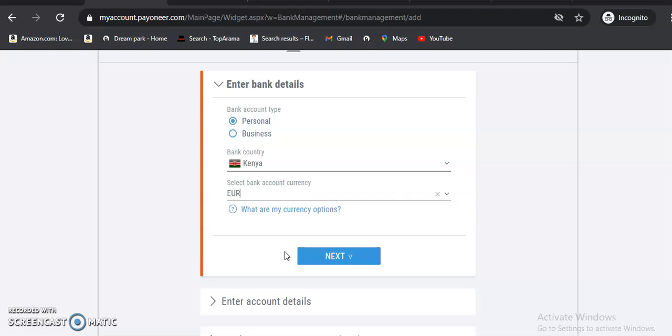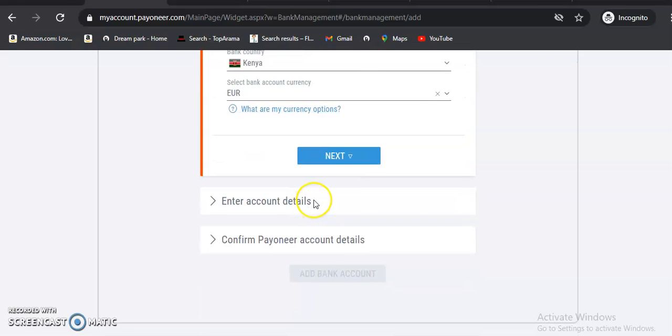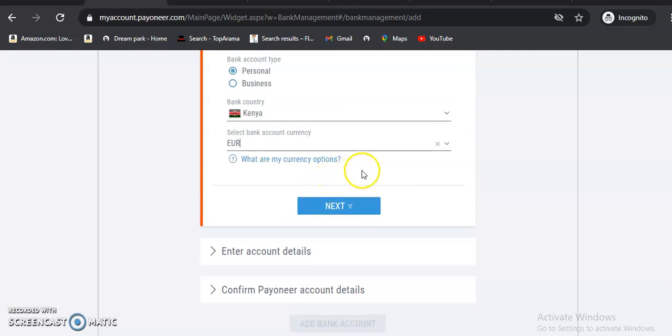Head to your local bank, register a USD or a Euro or a Great British Pound account, because I normally find these banks exploit a lot. They exploit a lot when it comes to exchanging euro to your local currency. So these are euro accounts.